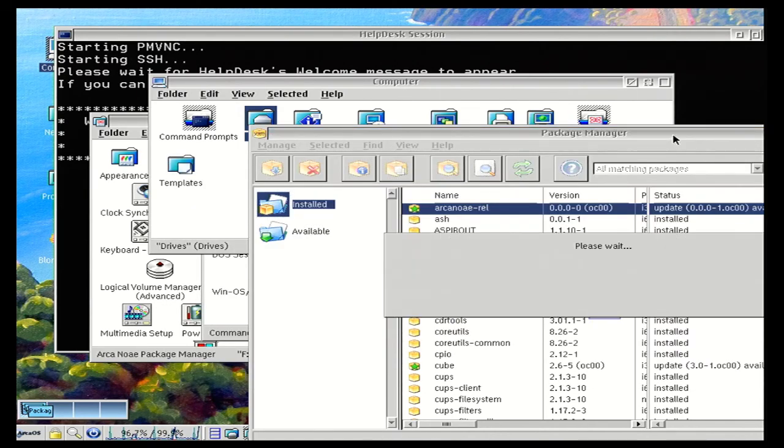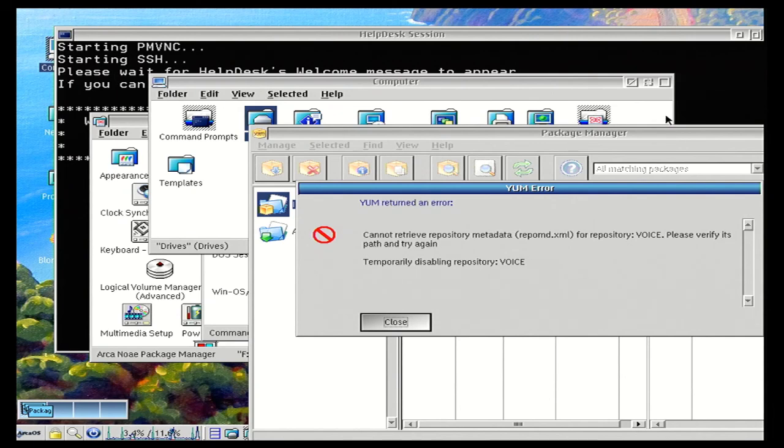Please wait. Oh, you cannot retrieve repository metadata. repomd.xml. Please verify its path and try again. Temporarily disabling repository. Is there no epic on that URL?